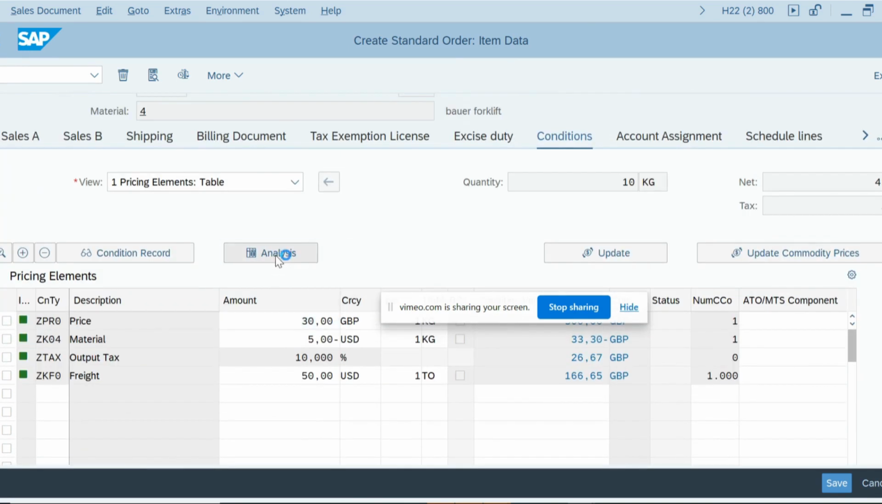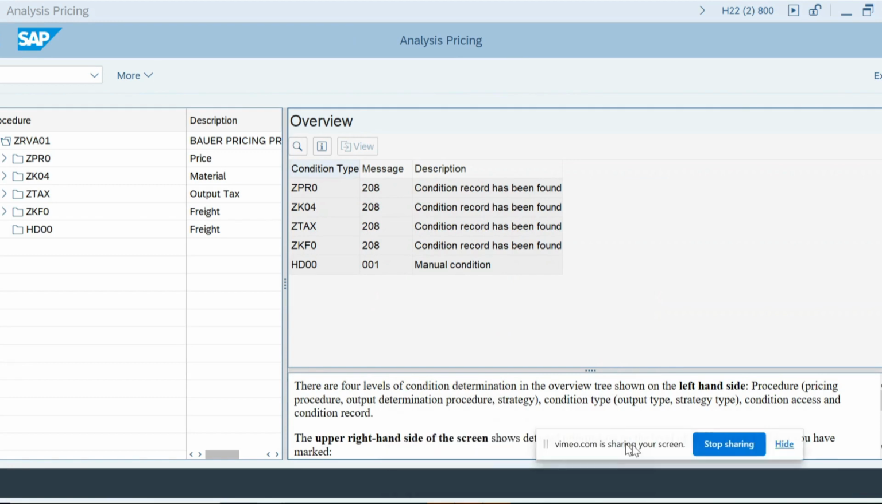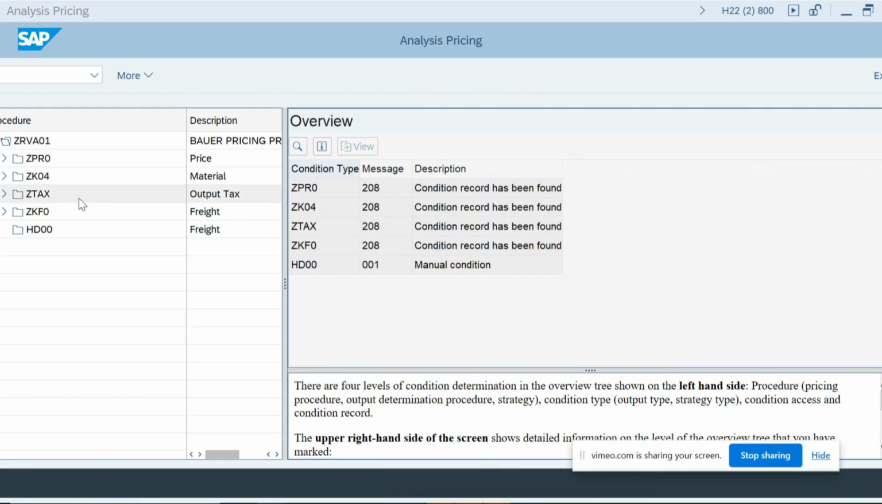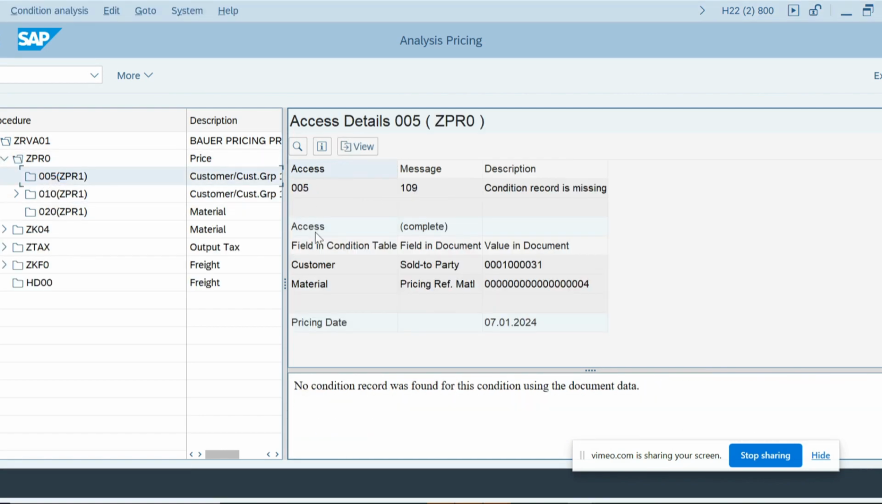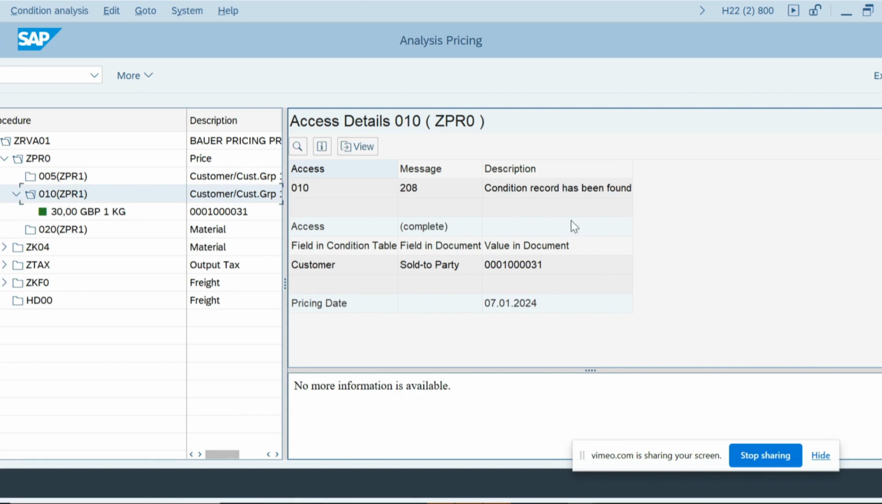Now if I click on analysis, and then if you see this value, it has found the price. This one is missing because I haven't entered the first one. And this one, it has found, because even though it had value, it has found this one. Okay. So that's one thing.